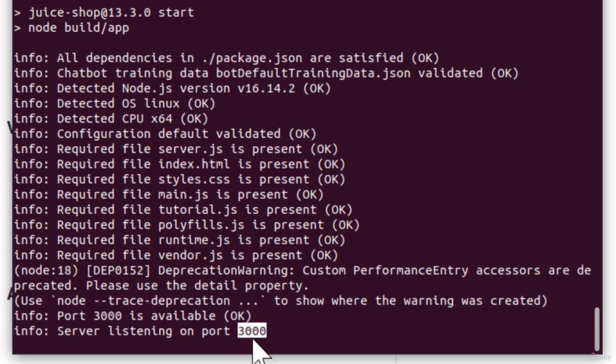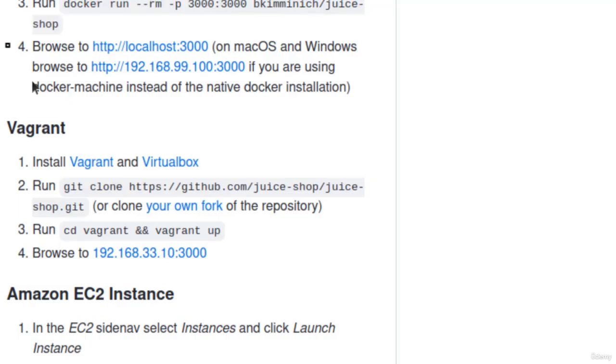Because now we have port 3000 open. And what that means, my friends, is I can click this and something magical will happen.